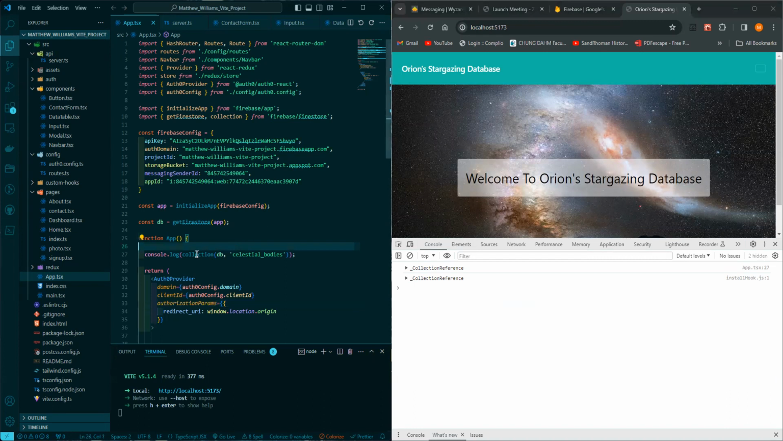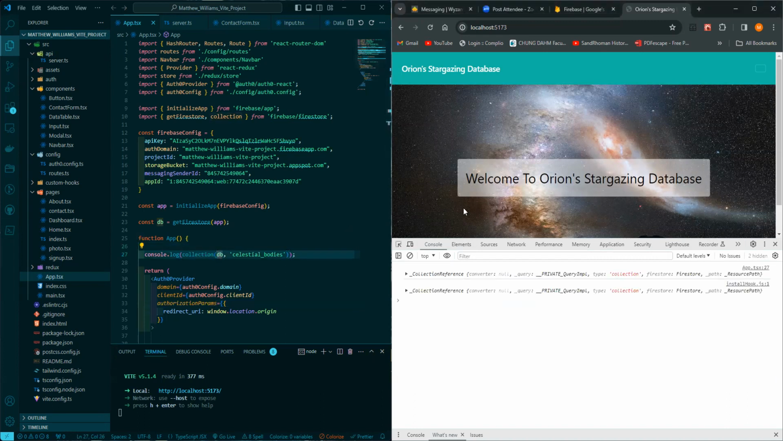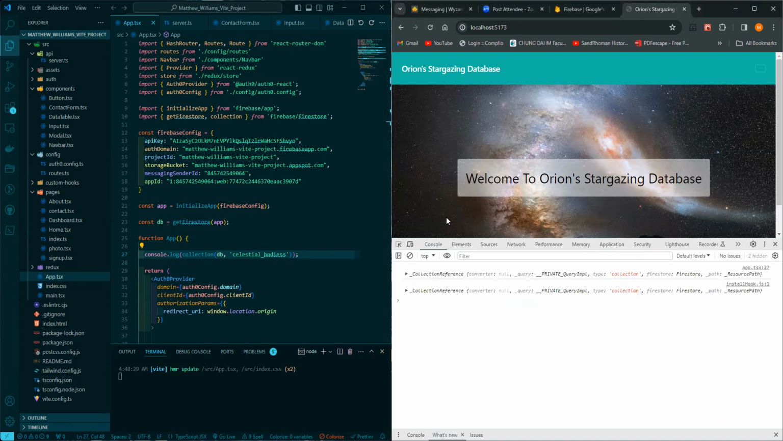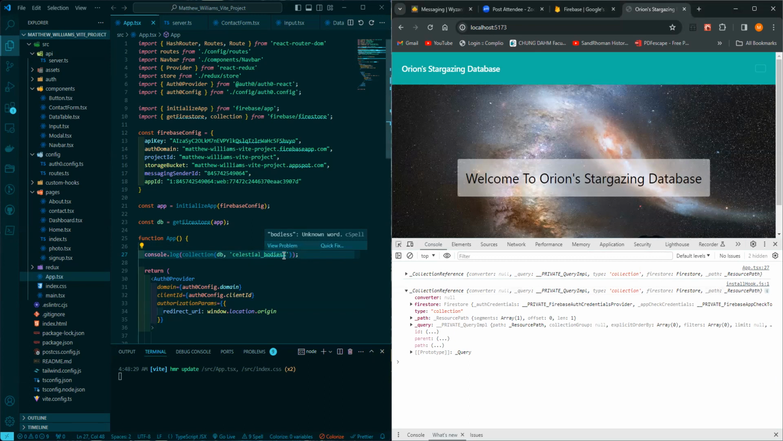So right now we've got console.log collection DB celestial bodies. I'm going to do a refresh here, and we can still see a reference to that. Now go ahead and put something else, right? And let's refresh here. We're still getting a collection. I just want to verify that, in the case of celestial bodies, we actually get an array of values. Right now, we see an array of 0 in the console with our console log.